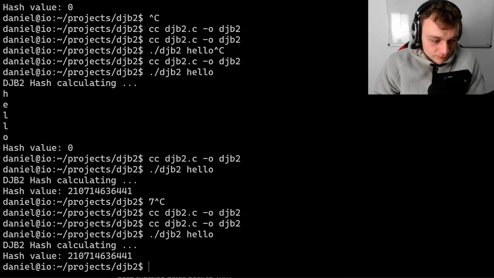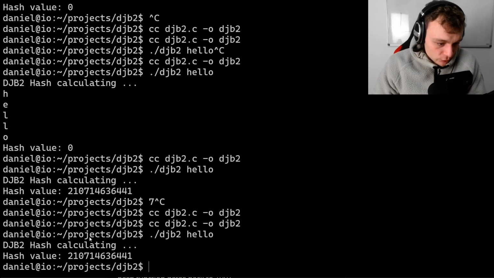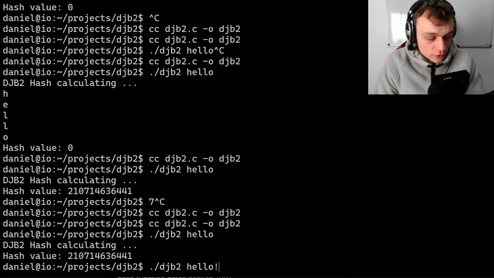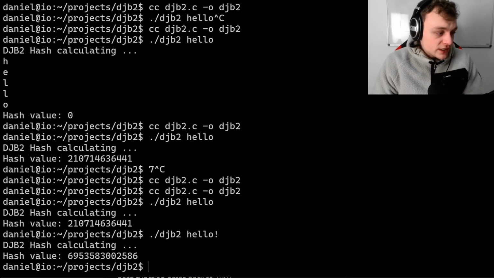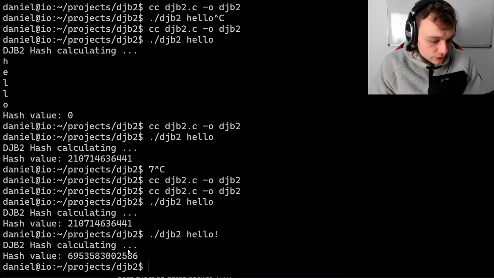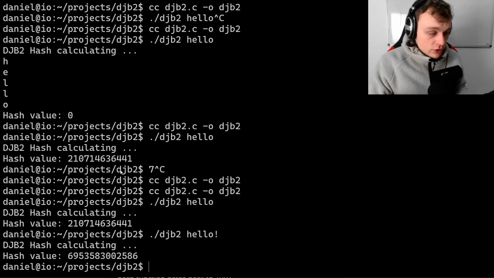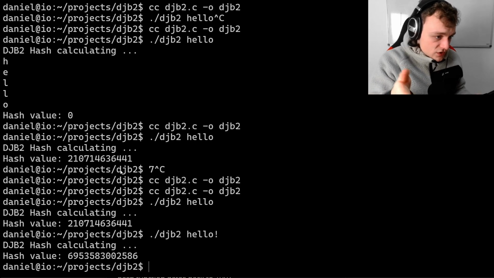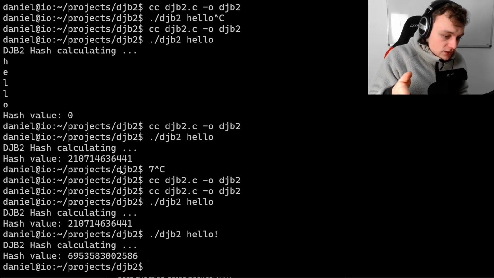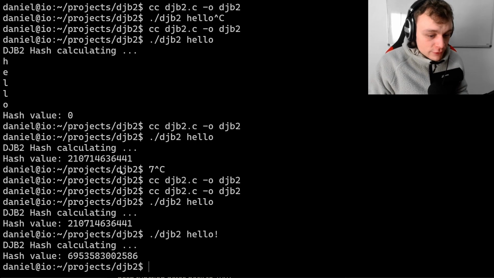So let's just compile that and see the output of the hello string, and we get a hash value. And let's just try hello exclamation mark, and we get a completely different hash value. And that is what I was talking about earlier. Just a small change in the input, this is just appending a single character, produces a completely different output.